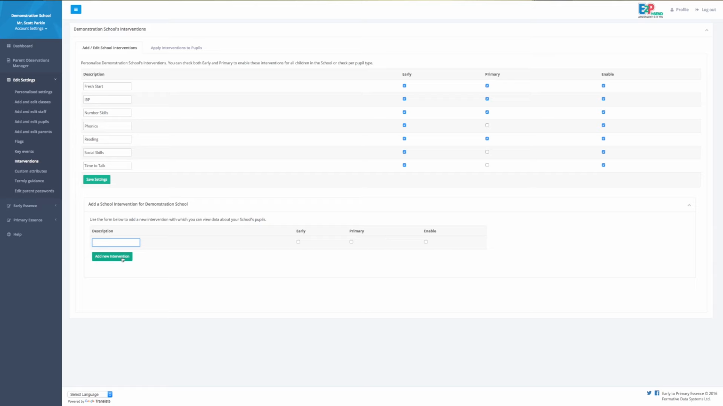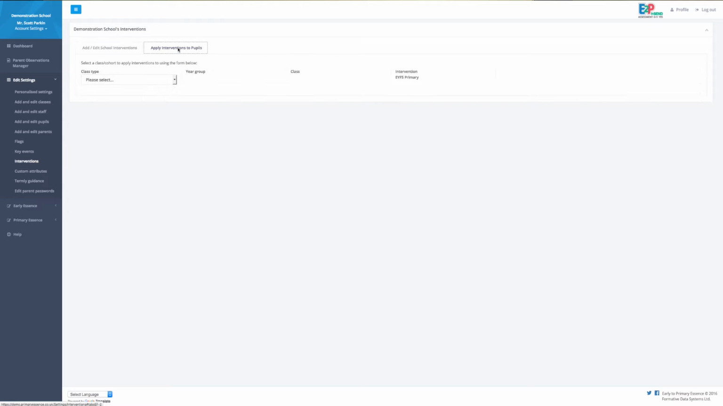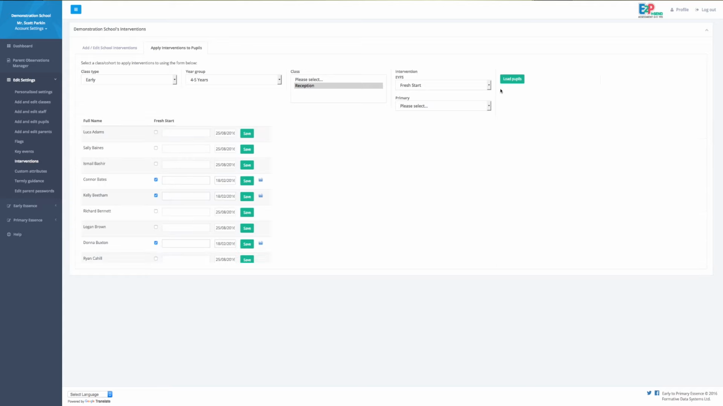And you enable it. As soon as you add that, it is on the list, and as with all your other interventions and filters, you then apply it to the relevant year groups, classes, and children. You'll see you've got early and primary. So we load it up. We have a date to start, which we can manipulate. We apply it, and then the date becomes live, and that is for you to record impact.